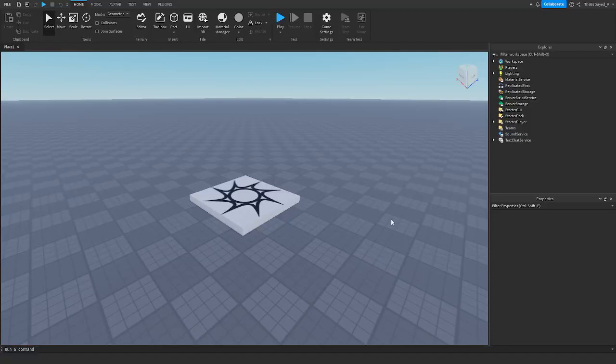Welcome to my channel. My name is The Betrayed, and in today's video, I'm going to be teaching you guys how you can make an open slash close GUI inside of Roblox Studio.